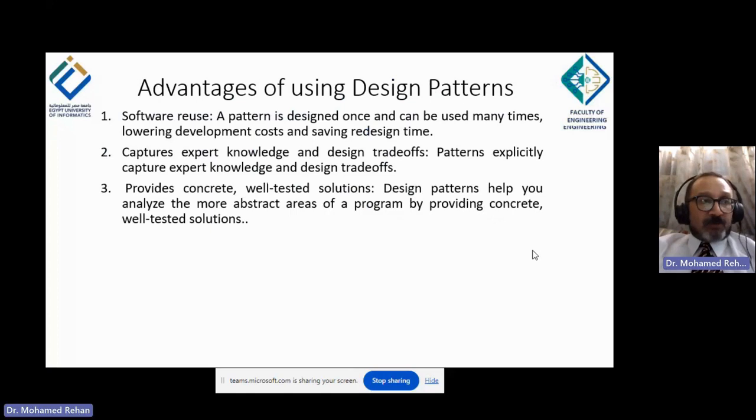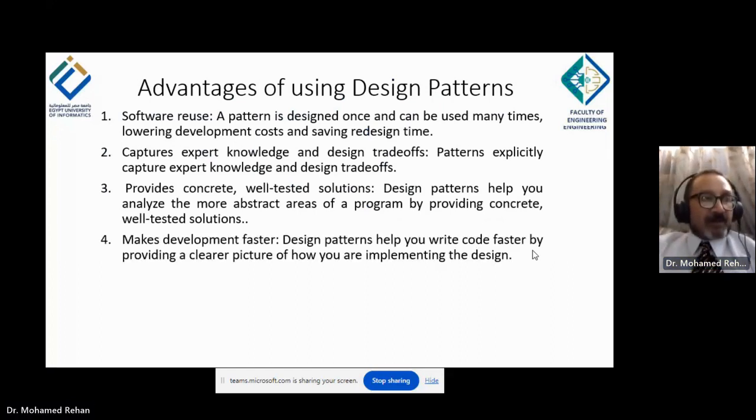A design pattern provides concrete, well-tested solutions. So this basically takes some of the design overhead from the developer and lets developers concentrate more on items that do not have a supporting design pattern for implementation. Of course, design patterns will make development faster. They help developers write code faster, and they provide a clear picture of how the implementation should be done.